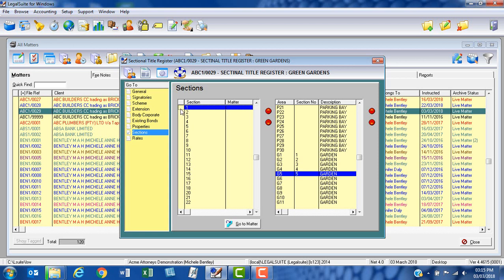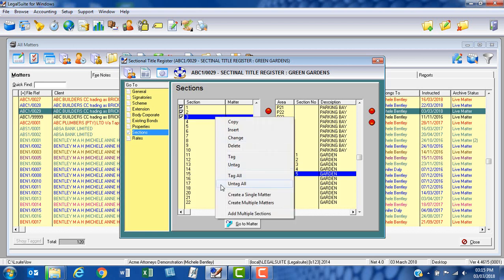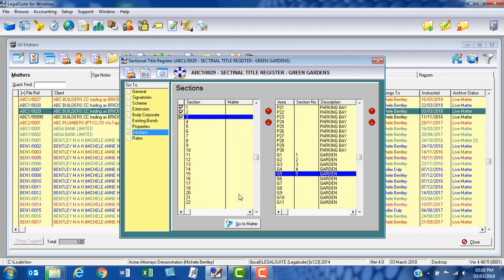So what we can do is click on 1, 2, 3, right click, and here at the bottom of the menu we have either create a single matter, which will create a single transfer matter with these 3 sections attached to it. The other alternative is to create multiple matters, which will be a single matter for each transfer. But let's have a look at creating a single matter with multiple sections.